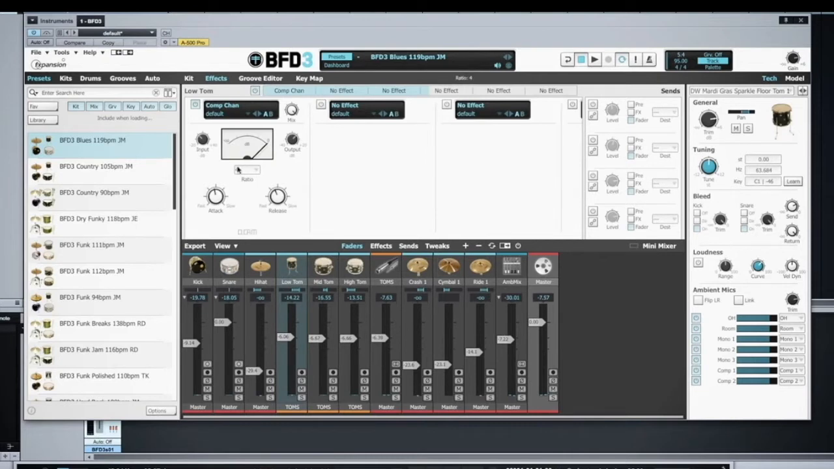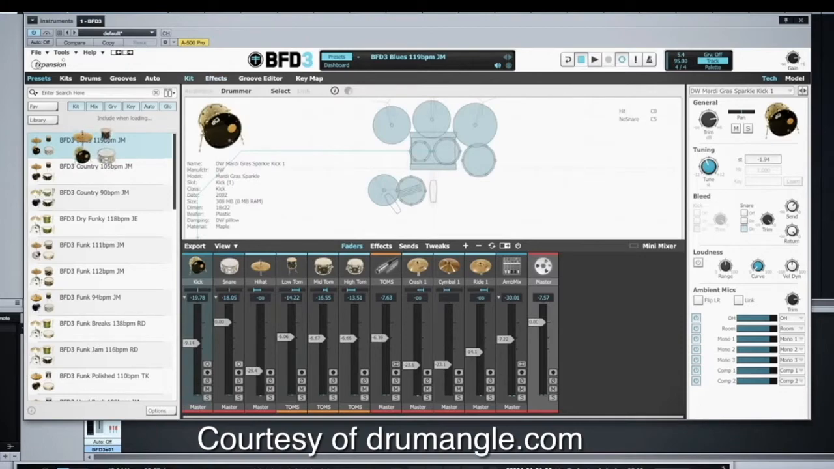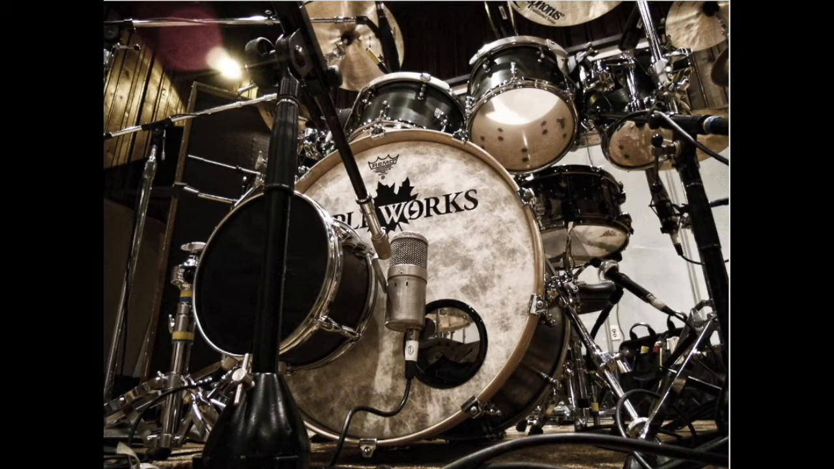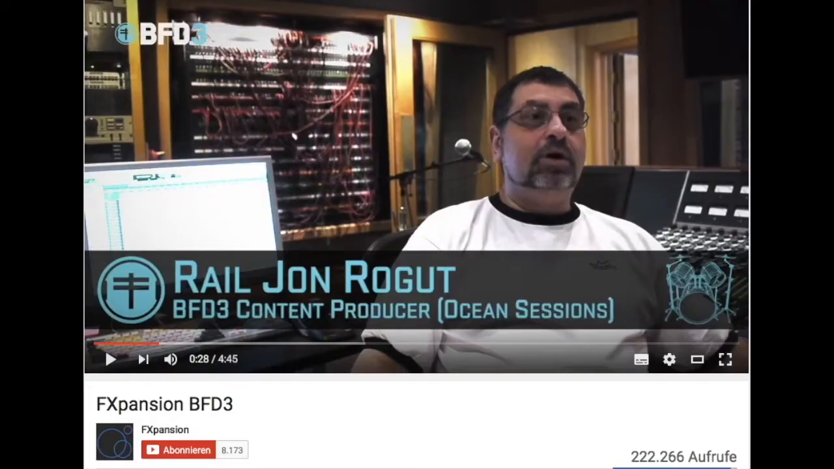BFD 3 is very similar to Superior Drummer due to its extent of samples. It's a very powerful and comprehensive interface, allowing the user to shape the sound and offering nearly endless options. The core program contains 7 kits recorded in 2 studios and offering a huge amount of sound shaping effects. Referring to the producers of BFD 3, the samples were slightly processed after recording, putting some EQ and compression on it, but the samples are still raw and versatile enough for further production.